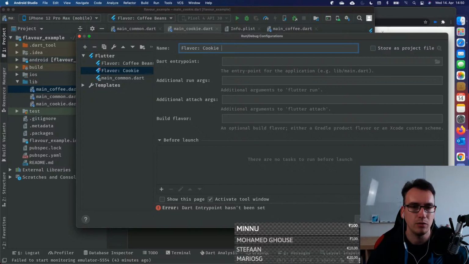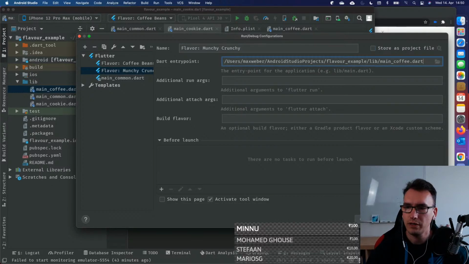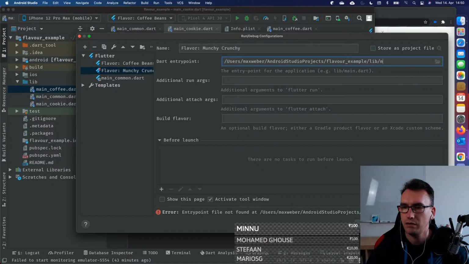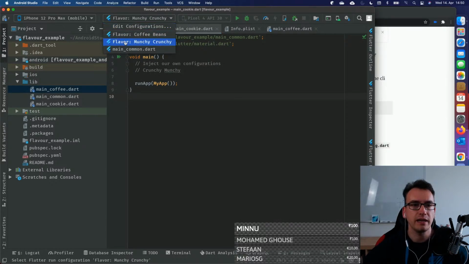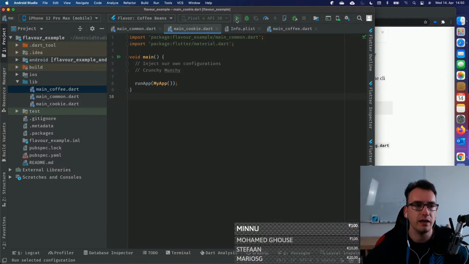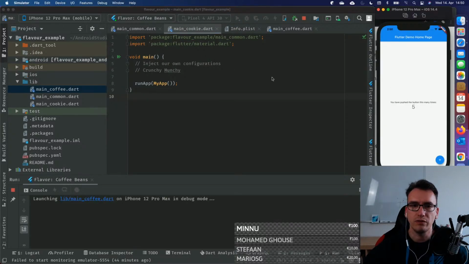Cookie, no, munchy crunchy. We have our entry point that is now main cookie.dart, and we execute it with flavor cookie apply. Okay, so the good thing is I can now choose up here and then just run it, and usually if everything works well, it should nothing change between the both. So starting DevTools, run, and see.